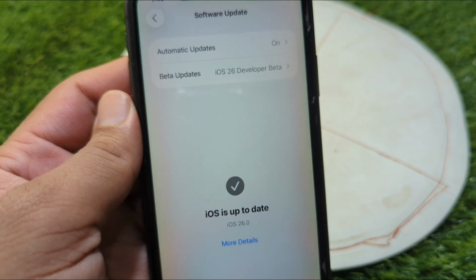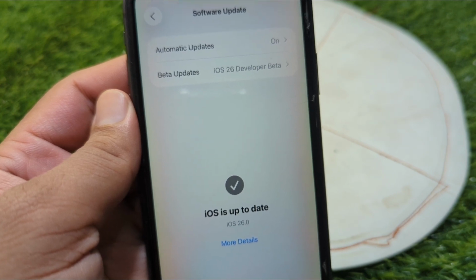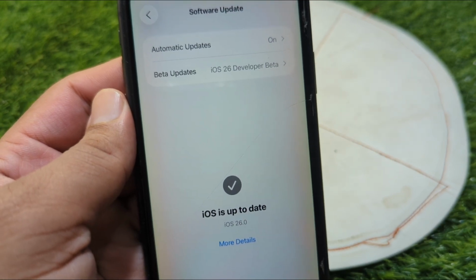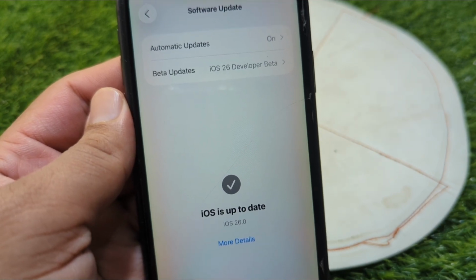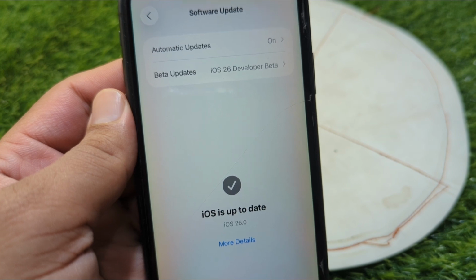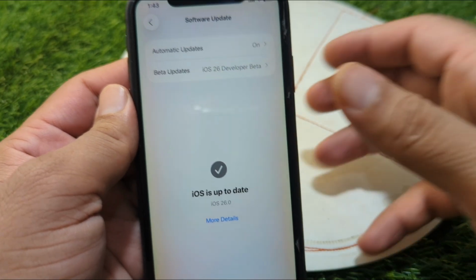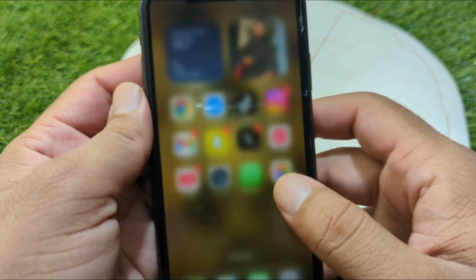So guys, in this video I'm going to show you how to remove iOS 26 beta from your iPhone without a computer. If you want to remove iOS 26 developer beta from your iPhone without a computer, here I will show you how you can do this. So guys, for that you have to simply watch this video till the end.